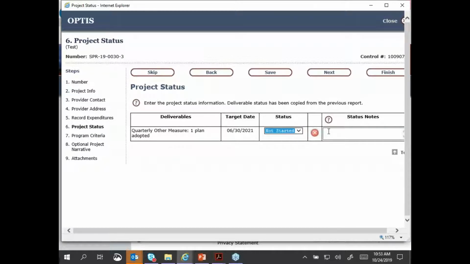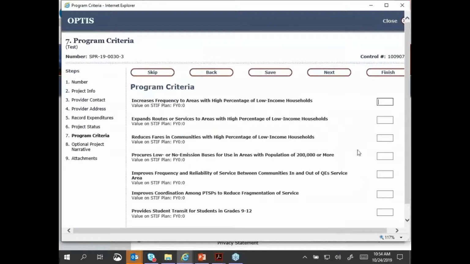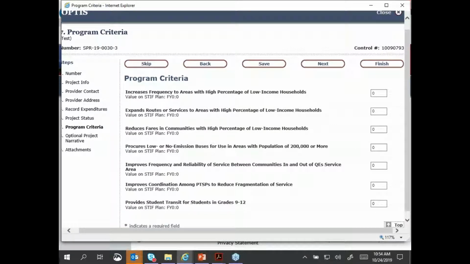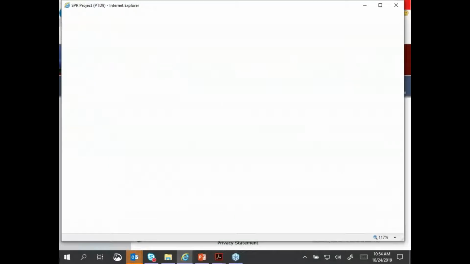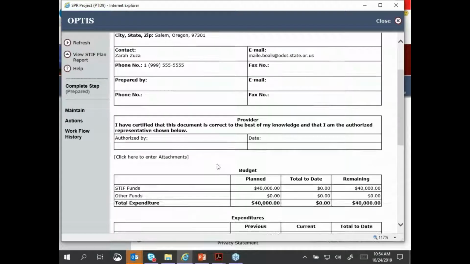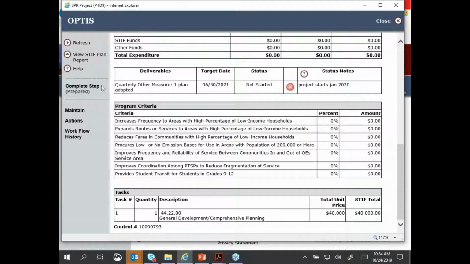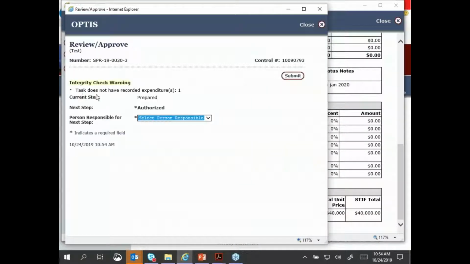And so we'll say that this is not started. Again, it's not started, and we'll actually provide some decent status notes here. We'll say project starts January 2020. We'll go ahead and hit next. And our program criteria, these are mandatory fields, so we will need to put something in there. We'll go ahead and hit finish since the other 2 fields aren't really being utilized. And now let's see if it yells at me for any reason.